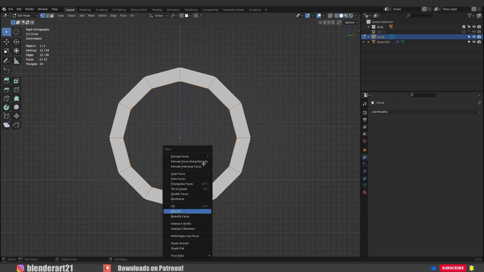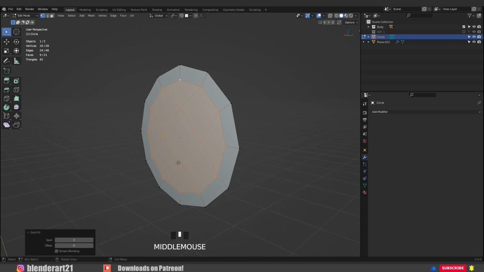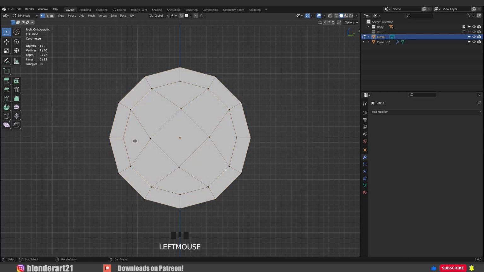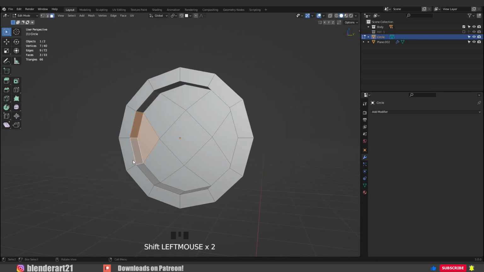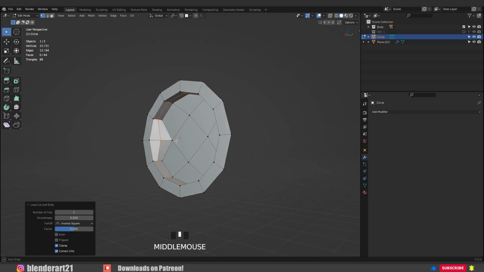Select this loop, hit Ctrl F, fill grid, E to extrude, 3 on the keyboard to go to face select, hold Shift, select these faces, hit X and delete them, hold Shift, select these vertices, F to fill them, select this one and this one, F to fill, Ctrl R to add a loop cut right there.